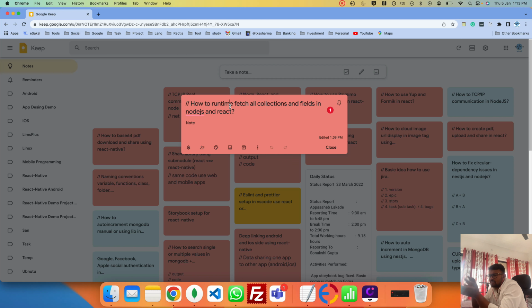You are using MongoDB and Node.js. First you create all the schemas, all the collections like this, and you can use CRUD operations. But sometimes you need to fetch all the collections at runtime, and for a specific selected collection, you need all the fields inside it. So how do we achieve this? We will show you.